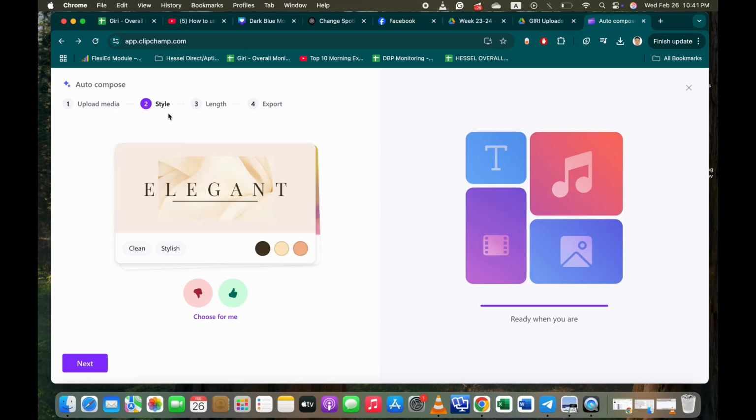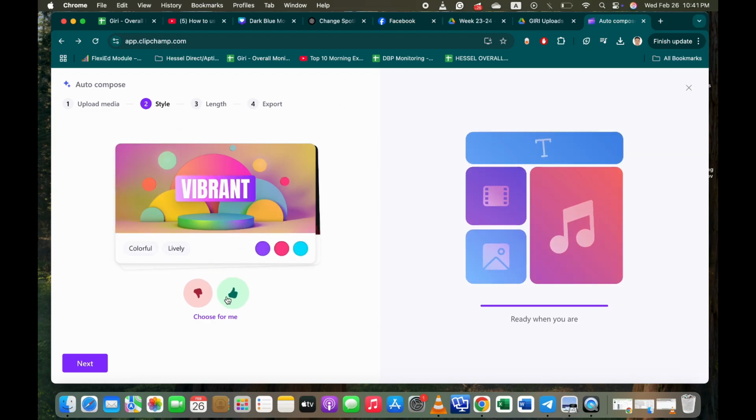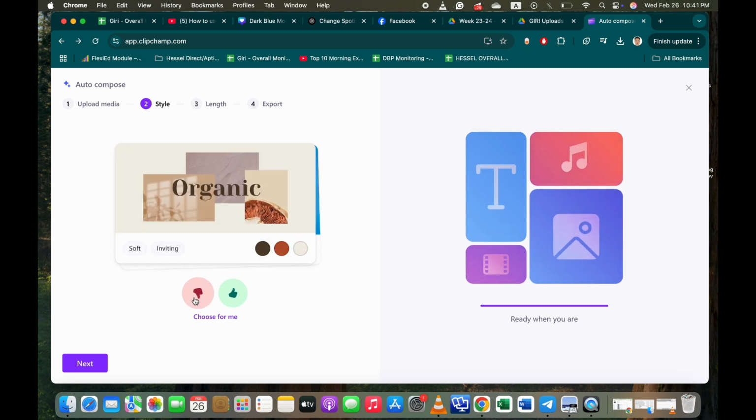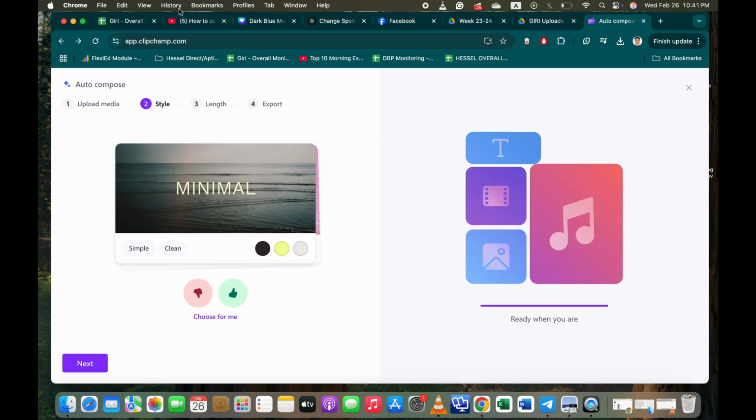3. Choose a video style. Pick a video style or let AI choose. Adjust preferences using thumbs up or down. Click Next.